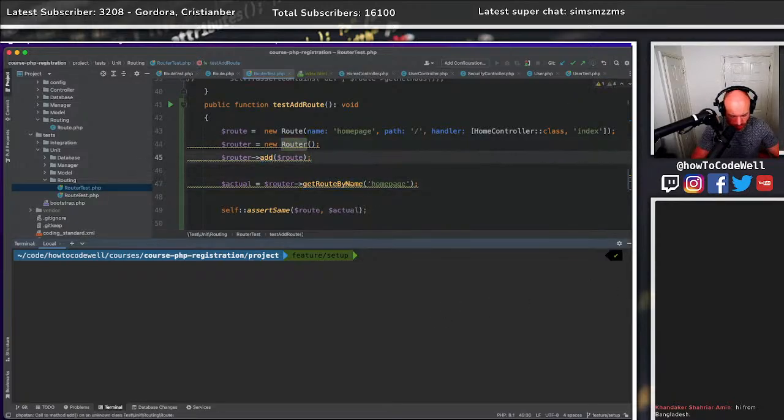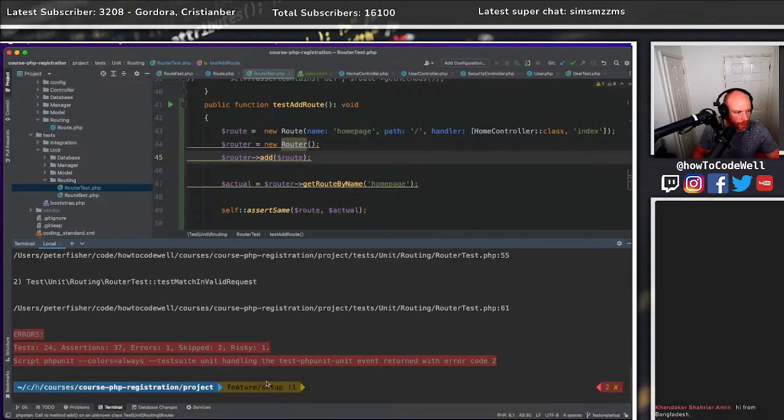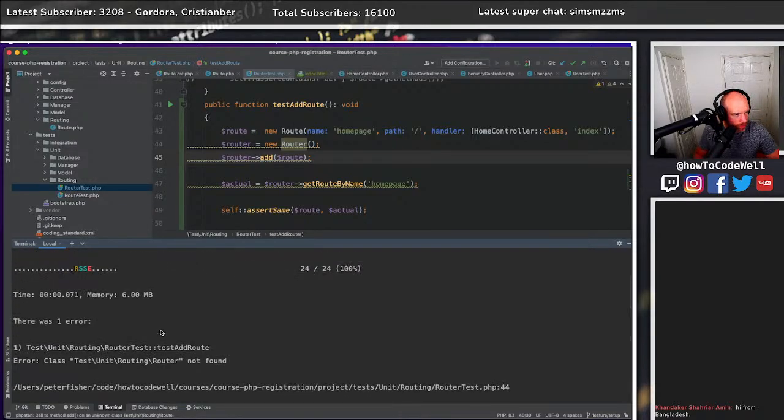So if I was to do a composer test PHP, I think I've called it unit, this will fail, and it will fail up here because this can't be found. So let's go ahead and start building this out, shall we?